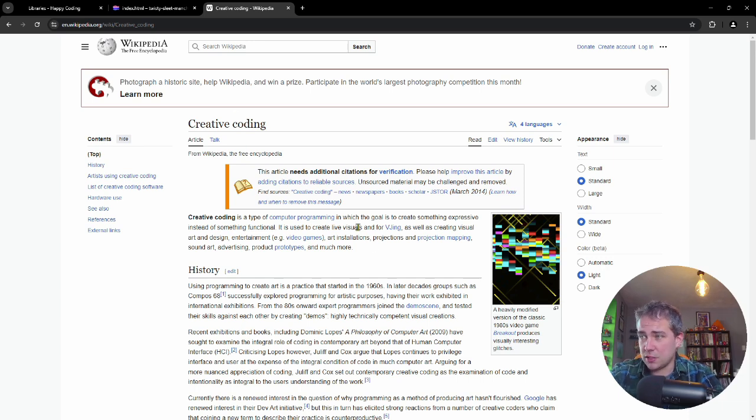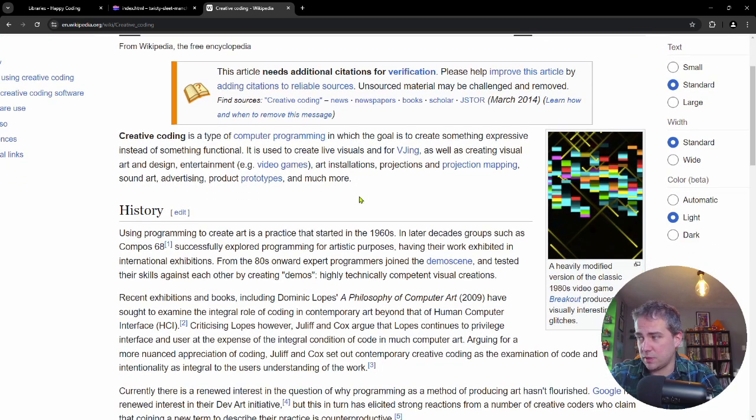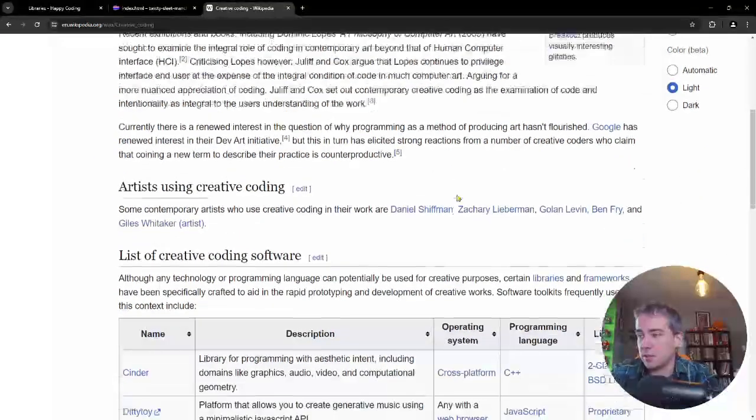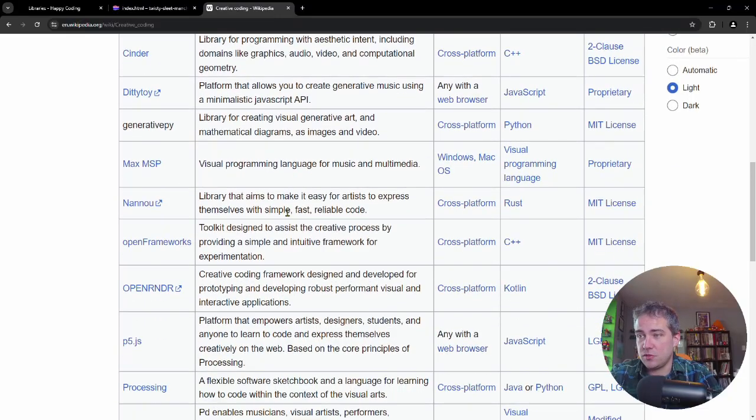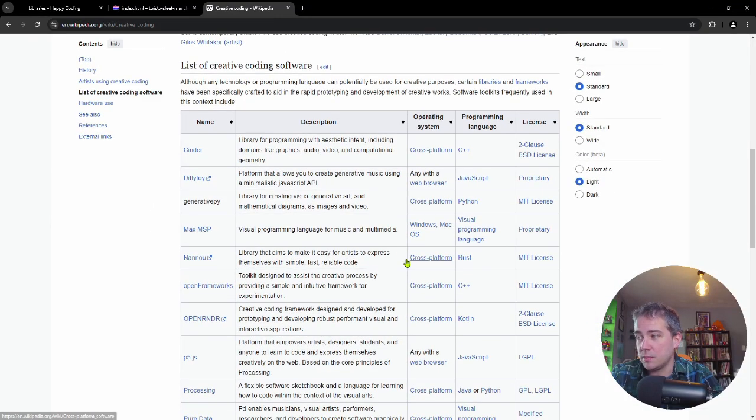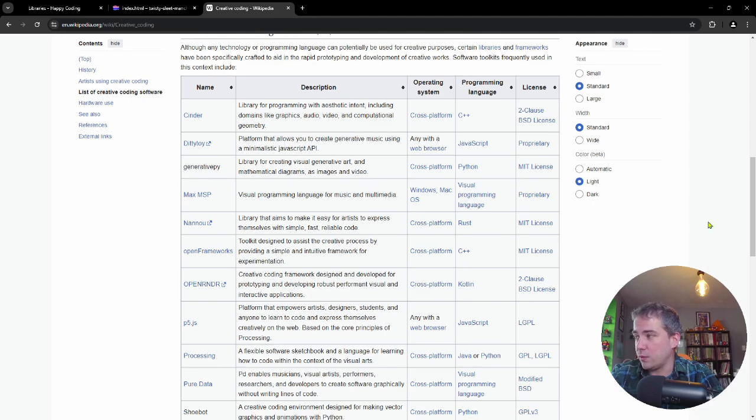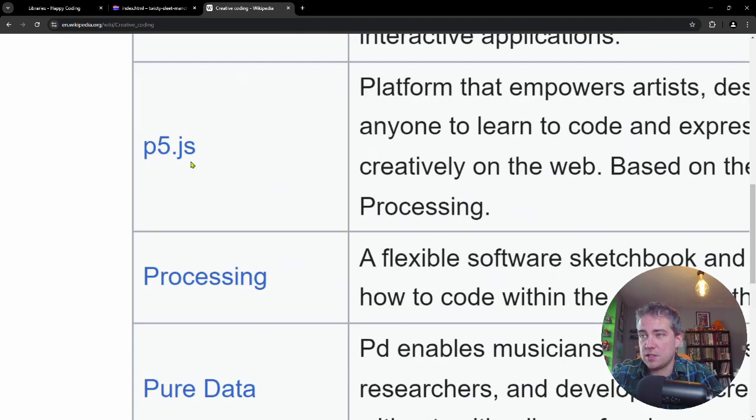But this is a pretty broad category that ranges from everything from digital art to special effects in movies. If you've ever been to a concert and there's a trippy background, that's all written using code. And so there's this idea that you can write code that helps you be creative. And there's a bunch of ways to do it. In fact, this Wikipedia article has a few libraries in a bunch of different languages. And the one that we are going to focus on is p5.js.